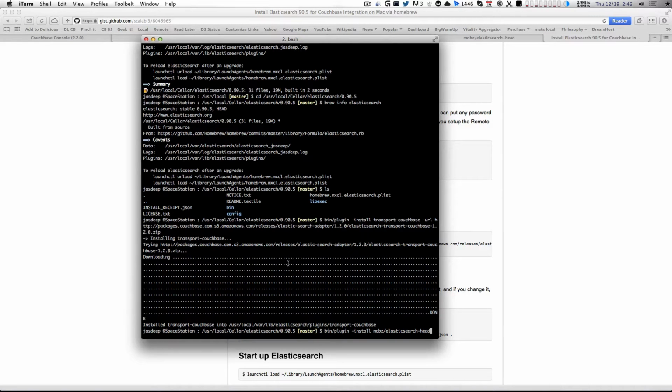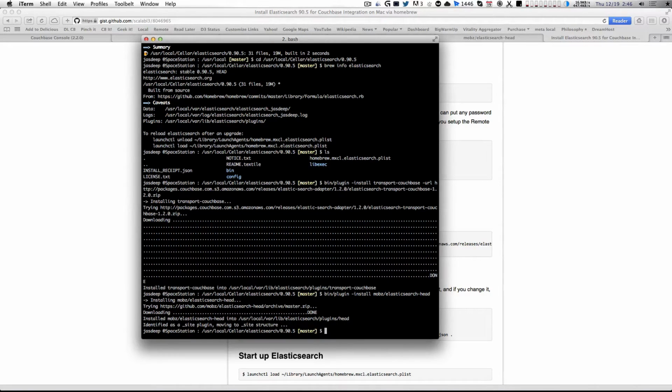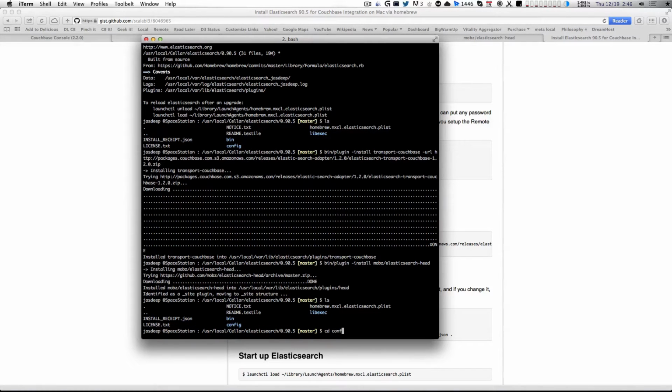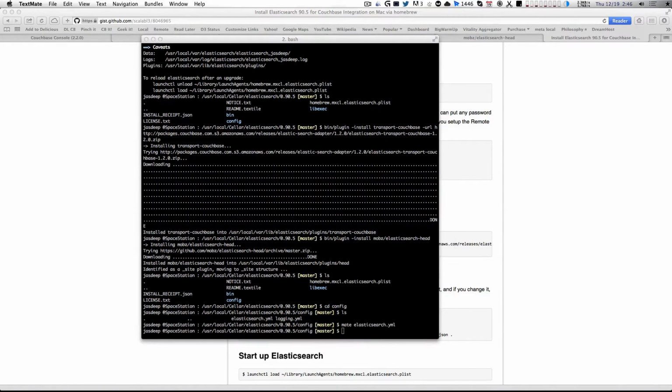There's a standalone version and there's a plugin version. The plugin version is fine when you have just a single cluster you're looking at, and the standalone is better if you have multiple instances or clusters of Elasticsearch and you just want to use a single web interface to browse them all. But I'm just going to use the plugin one. Let's install that one too. Alright, so now I need to do some config. So I'm going to go to the config folder here, and I'm going to open up the Elasticsearch YAML.